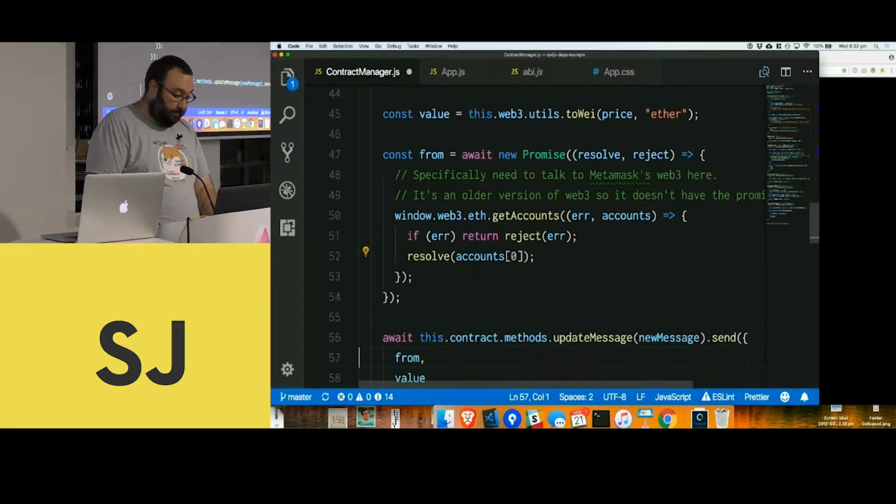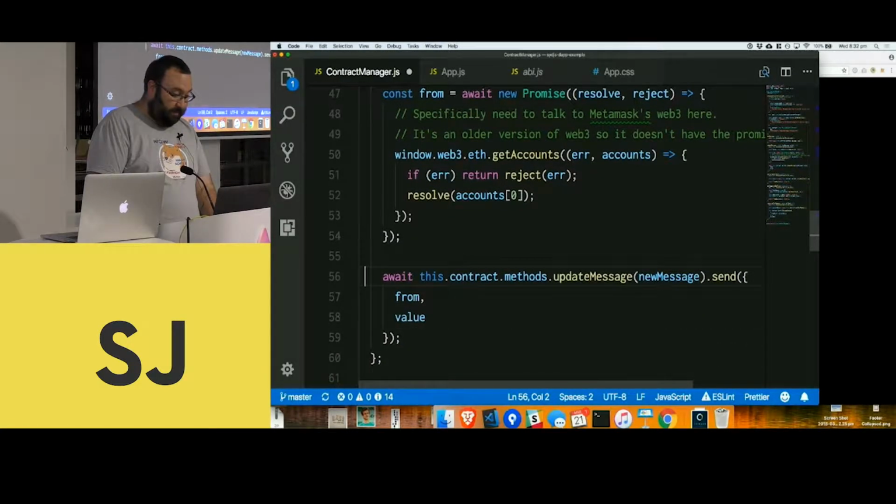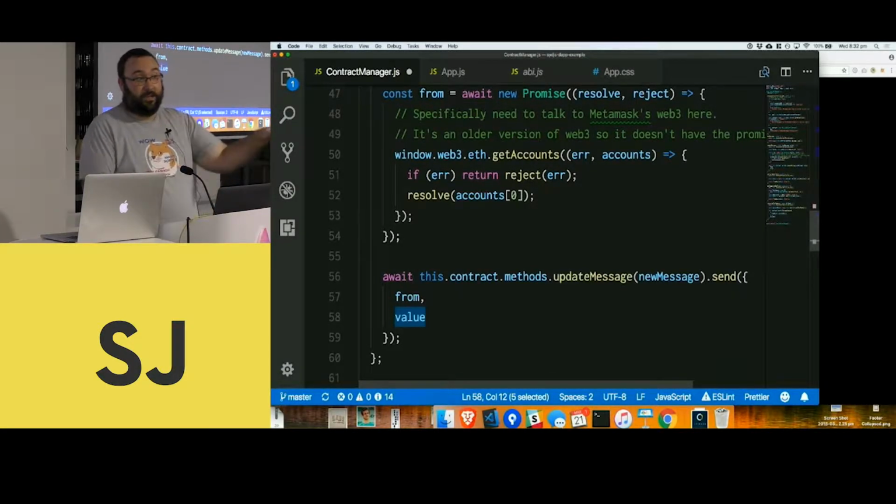So we do that. Then we say, I'm going to update the message with this new message. And I'm going to do a .send. .send means go ahead and mutate the state on the blockchain. To do that, I have to specify the address I'm going to send it from, and I have to specify the value that I'm going to send. For most smart contract interactions, that's actually 0, because you're just calling a function. You don't want to send money, but in our case, we want to send money because we're doing that whole bidding. You have to pay more than the last person.